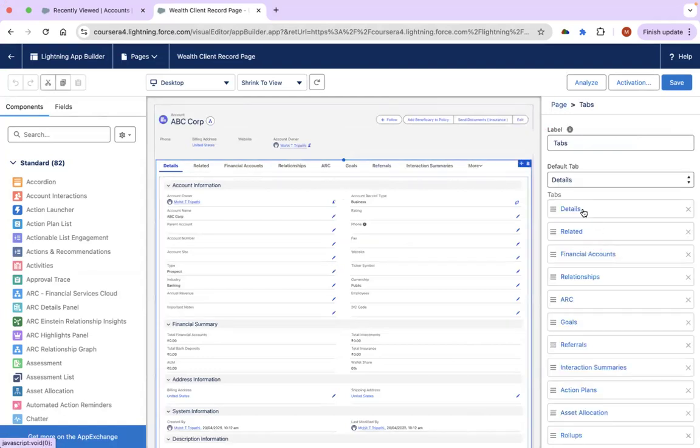I need to see detail. I need to see related account. I need to see financial account and I need to see relationships, because financial account and relationships are the topics which we will cover today.